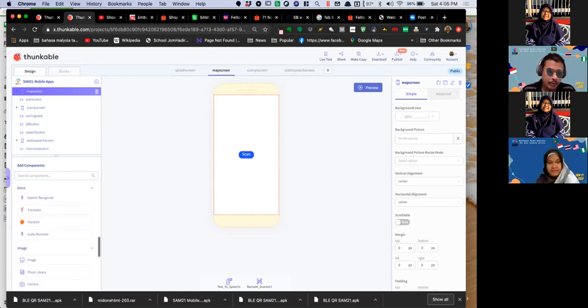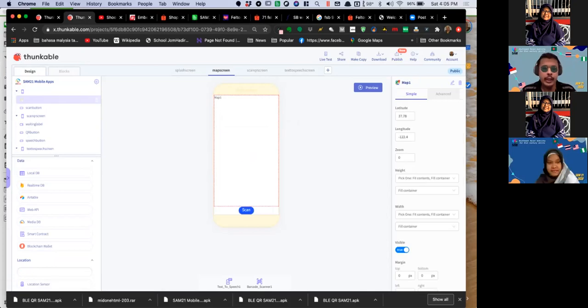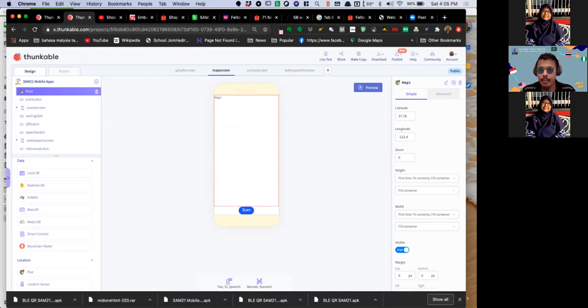Adding a map is very easy on this app. You can just go to the left side and find a map. Okay, location map. You just drag location map, then after that you already have a map on your screen. But you cannot see anything here because this is not on your phone. On your phone, you will see a big map filling all this area. But the map doesn't know where to go. So we need to give it a location for it to go.